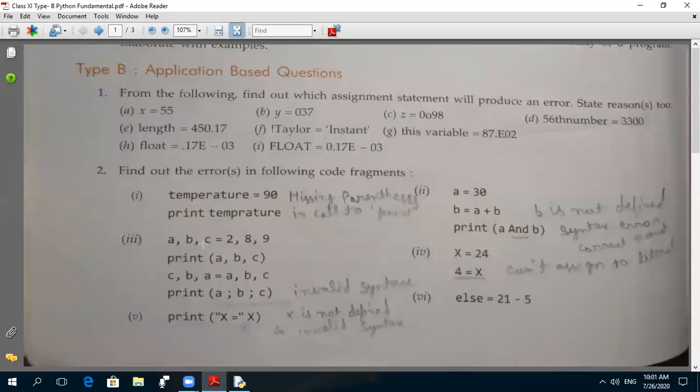Third one. A, B, C equals 2, 8, 9. This we have seen, multiple assignment in multiple variables. So 2 will be stored in variable A, 8 in variable B, 9 in variable C. Is it clear? The value of A is 2, value of B is 8, value of C is 9. Then print statement, there is no error.